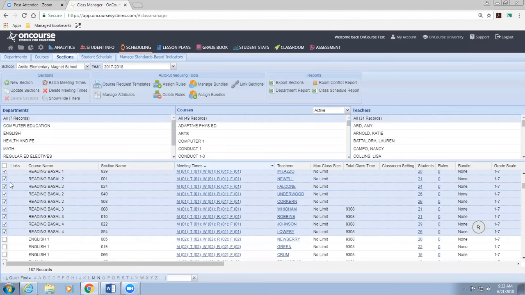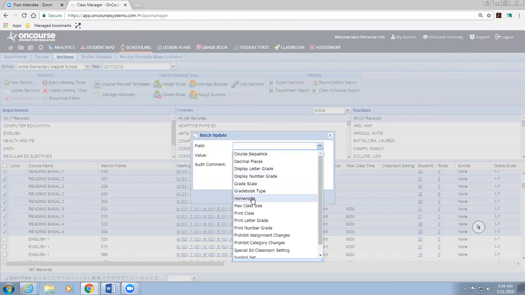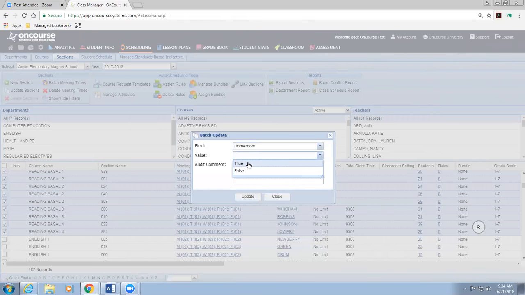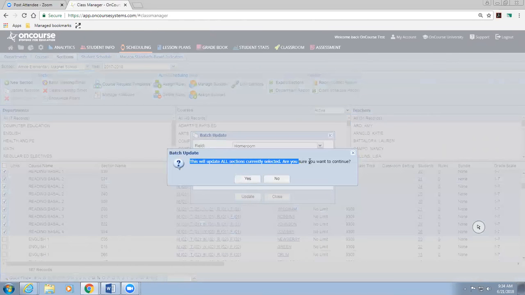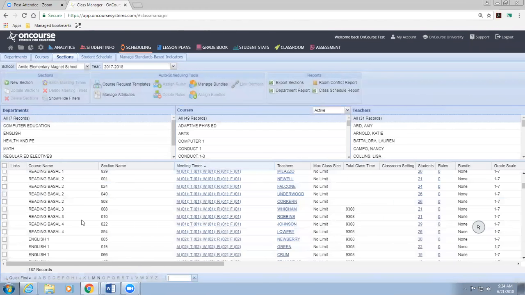I first had to check off my sections, and then there's a button up here called Update Sections. Then I came in and selected homeroom, and I'll say value equals true. Now in the class manager, because we're changing a bunch of sections at once, the system wants an audit comment. I always just put my initials, so you just have to put something in there. I'll hit update. It's going to ask me if I'm sure I want to update all sections. I'll hit yes. And now I've successfully set all of those sections to homeroom.